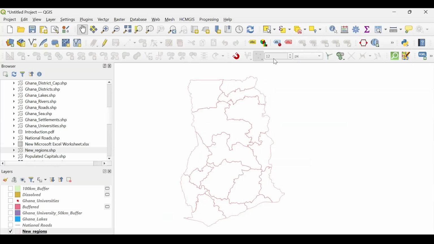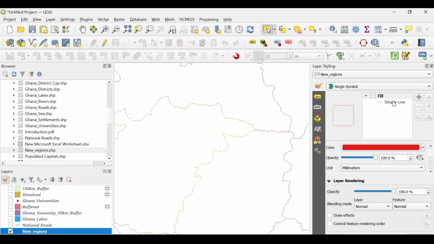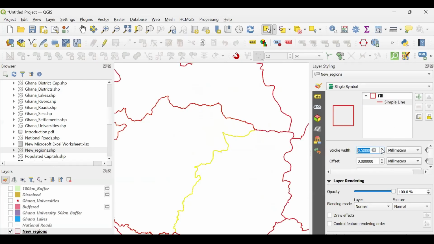We are going to select using the normal hand select, right? Once you activate the select feature like this and bring it here, you realize that your pointer changes to a black symbol. So you come to where the Ashanti region is and you click on it. Once you click on it, it's selected. You can see that it's now shown as a different color apart from the other ones. Let me increase the width of the polygon so that you can appreciate it better.